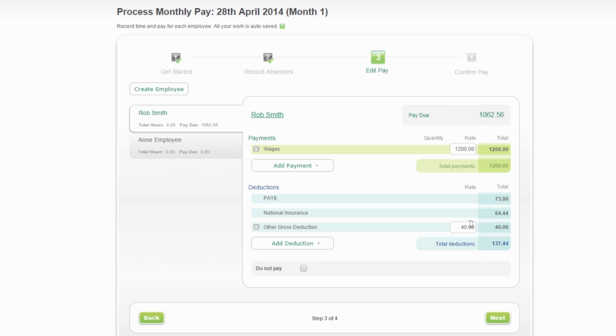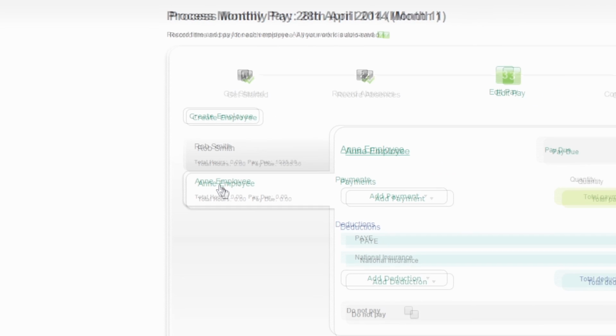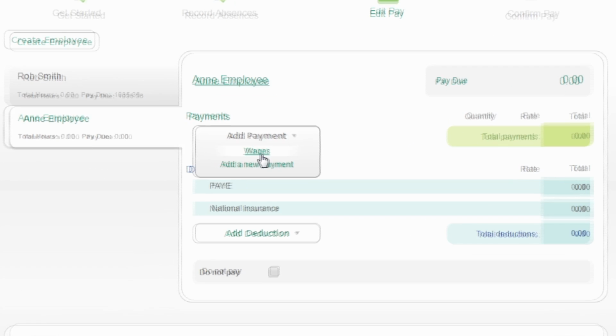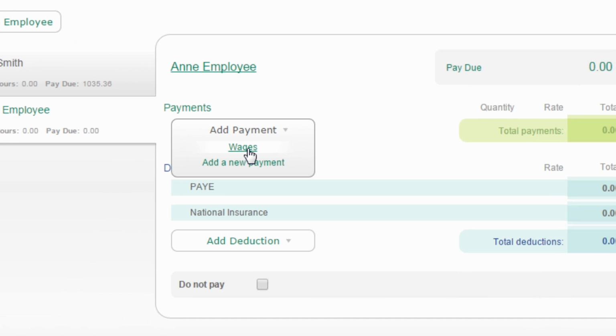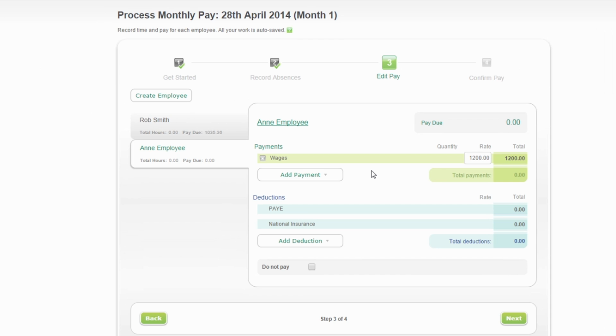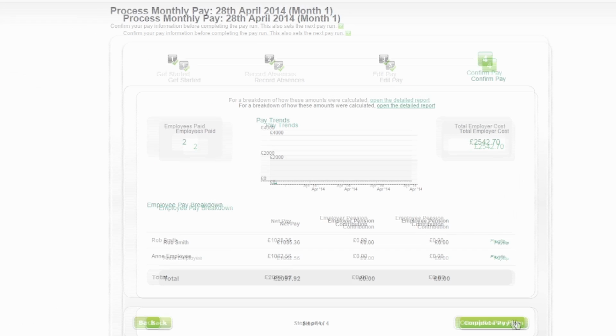If you've got more than one employee, you can go to your next employee by selecting their name from the list on the left-hand side. If you're using the same pay element as the first employee, you can choose this by clicking Add a Payment and choosing the relevant pay element instead. Once you're happy that all of your employees have the correct pay, you can click Next to go to the final stage of the pay run.